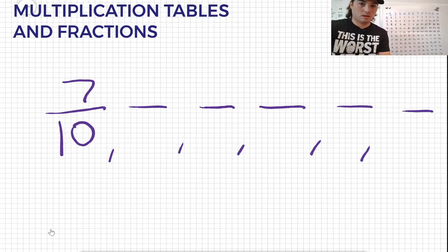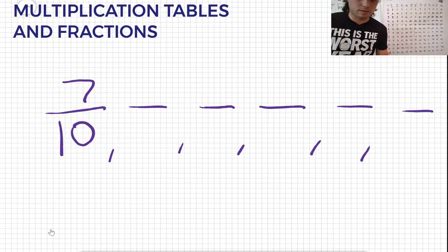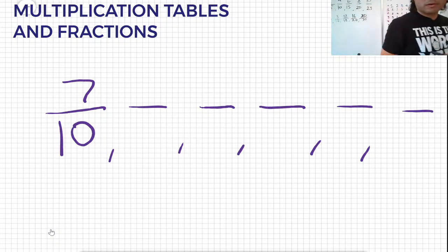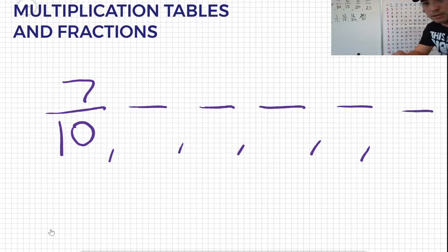Yeah. All right, so now we've got, it's pretty small, but maybe I'll move back to the full screen when we need it. So we've got 7 tenths, okay? So we need to think about our equivalents for 7 tenths.